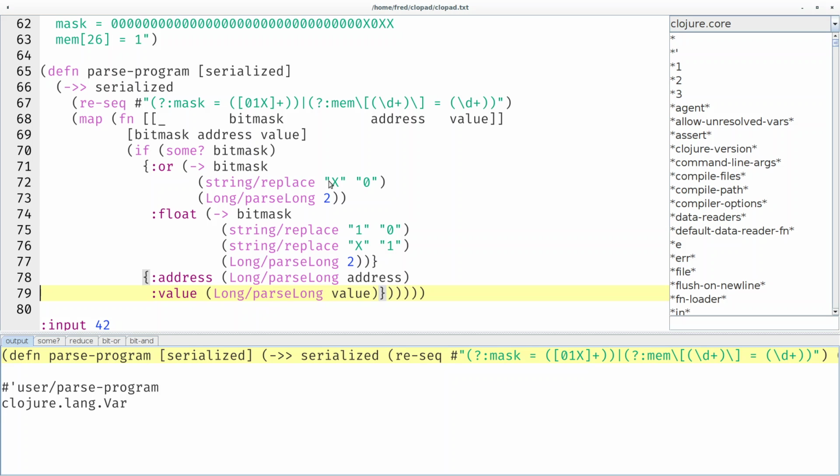So for the OR, we replace the X with 0 because 0 is the identity element of the OR operation. And for float, what do we do? We replace the 1 with 0 because the ones are only interesting for the OR, right? And then we replace the X with 1, so only the X places will have a 1 in them and the rest will be 0. Okay, and of course then we have to parse, that's normal.